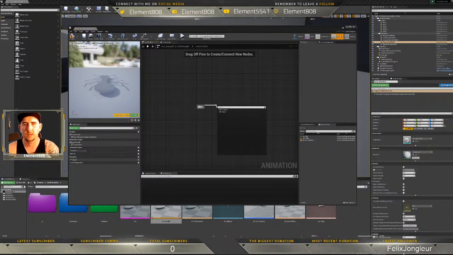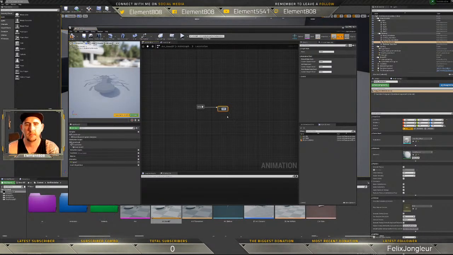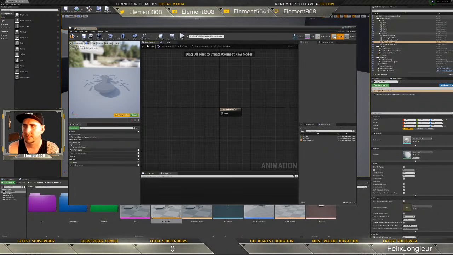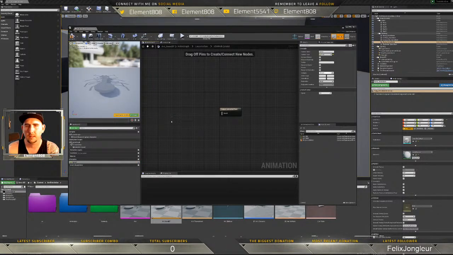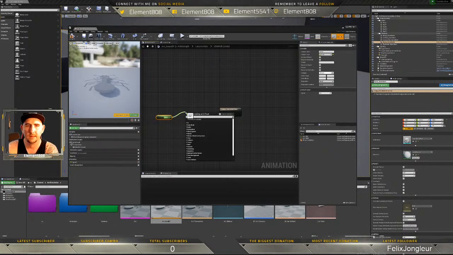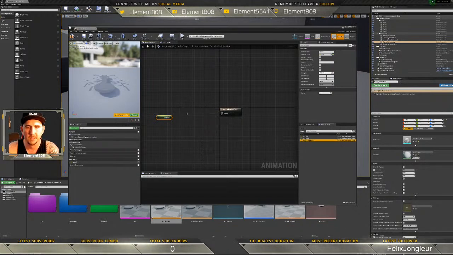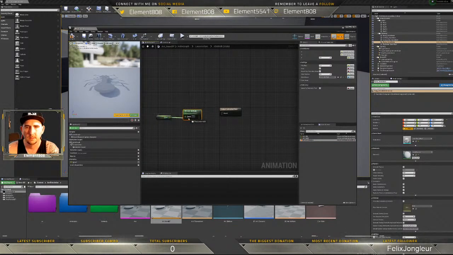Now in here we'll create a new state called idle walk. You can call it idle wonder or whatever. Go ahead and pipe in speed, and then we are going to use our blend space and pipe that in to there.